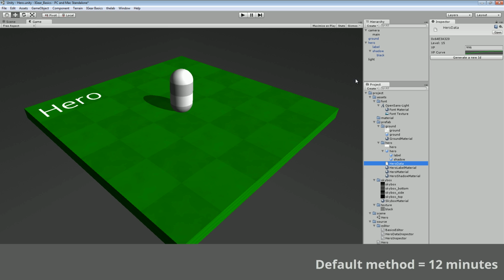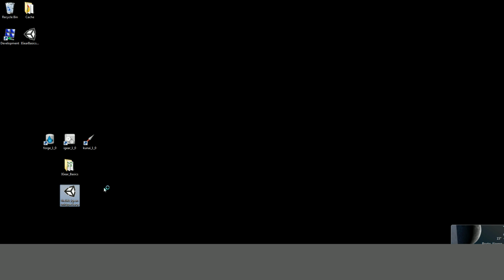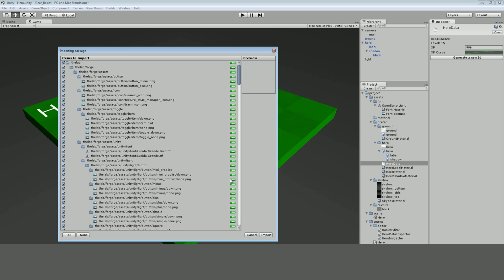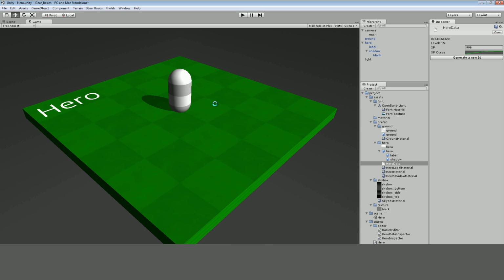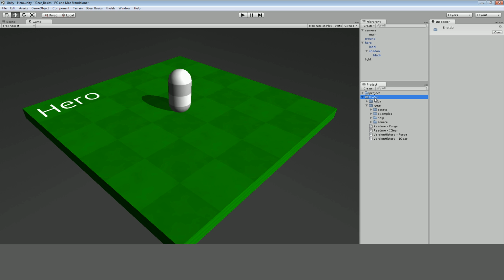So now I will show how much time it needs to do the same thing using the inspector gear. So we need now to unpack the inspector gear. Make sure to select all files in the package. After everything's done, we can see here the lab root folder where our products will be.